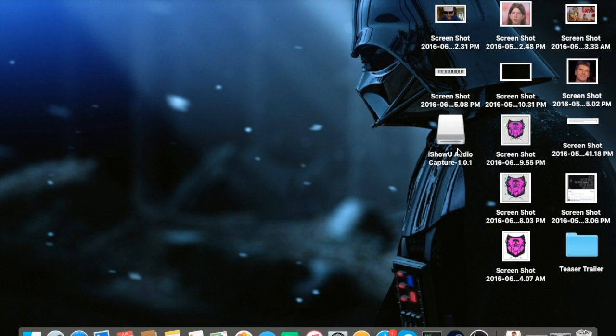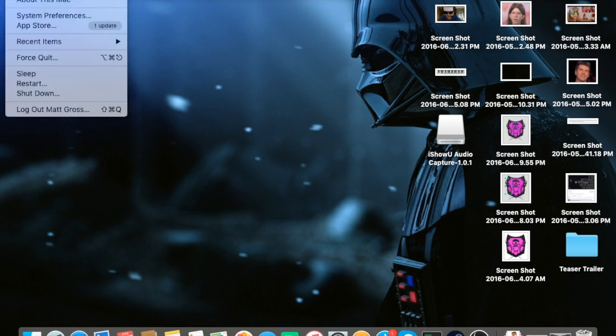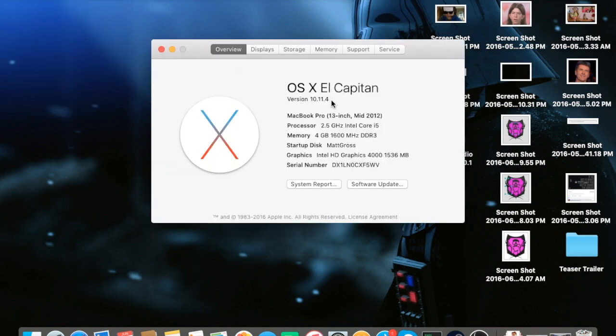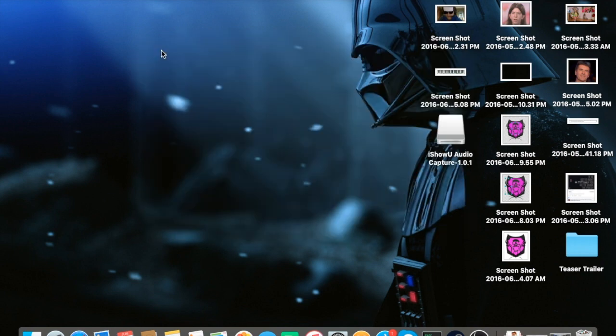And then I found this thing called WaveTap, and it's broken because Apple updated El Capitan. It's OS X El Capitan version 10.11.4, and I think the 0.9 version doesn't work with it either. So WaveTap doesn't work right now, so if you're using that, you can't use that anymore. So this is where I found iShowU Audio Capture, and I only saw one tutorial for this, so I thought that I would do one.